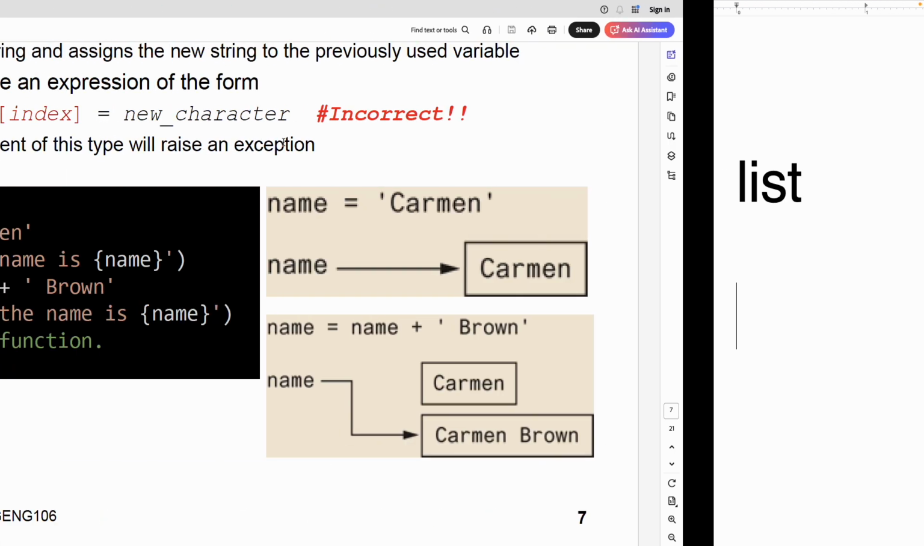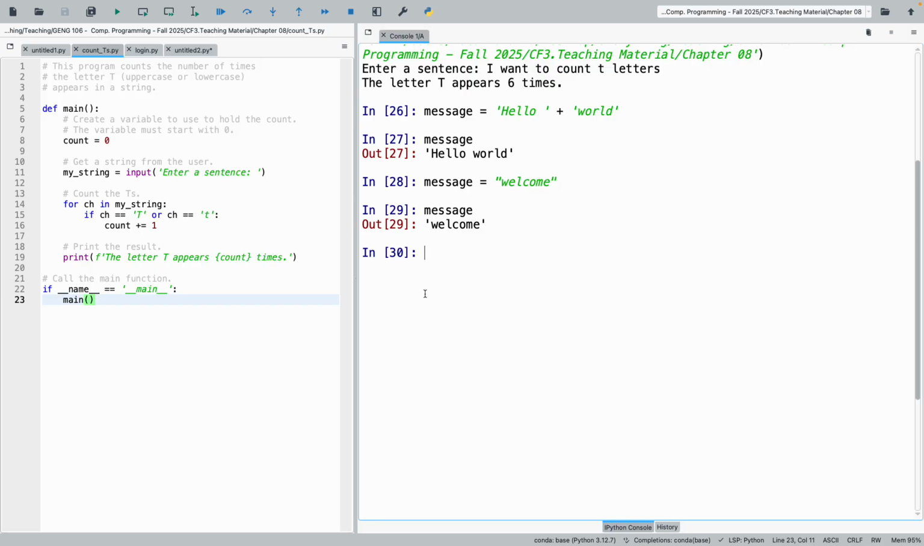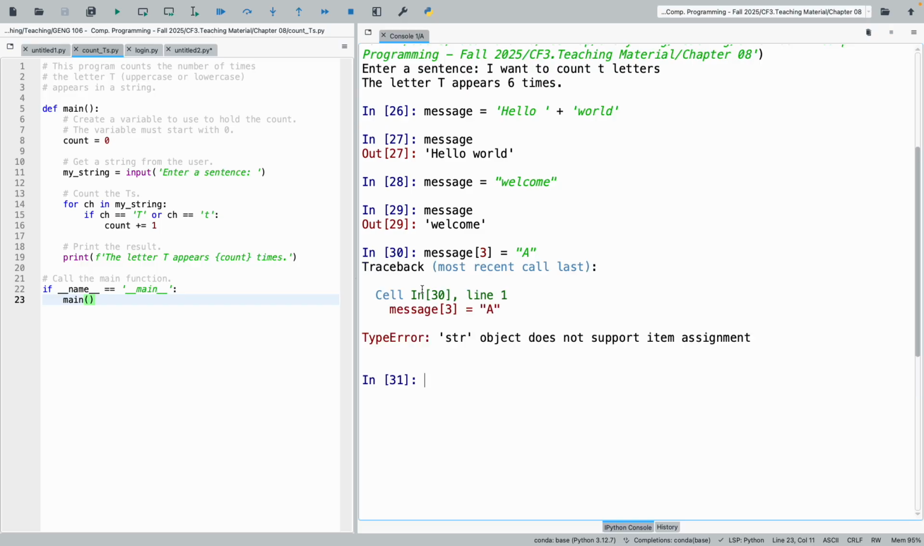And we can also observe that strings are immutable by accessing one specific character. What do I mean by that? I can assign any value to the message string, but if I say that message 3, the character at the third index, should be A, okay? When I try to do it, I will get an error.